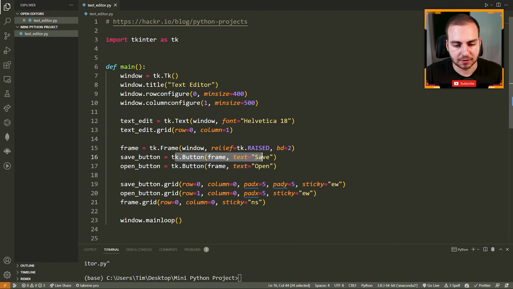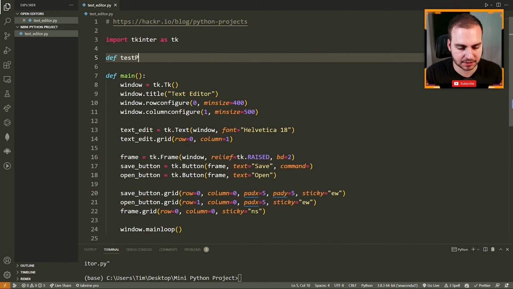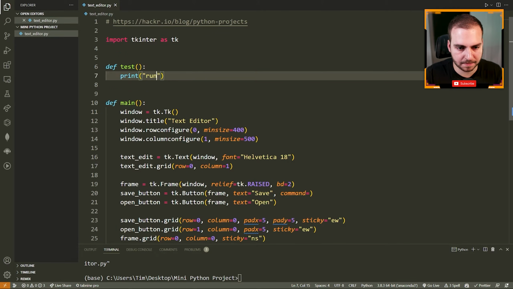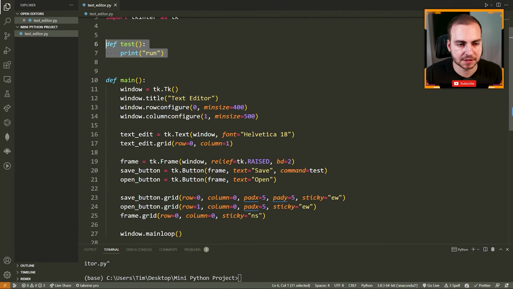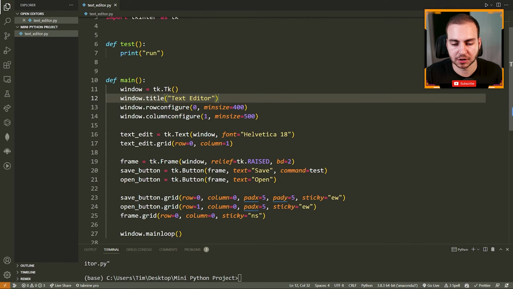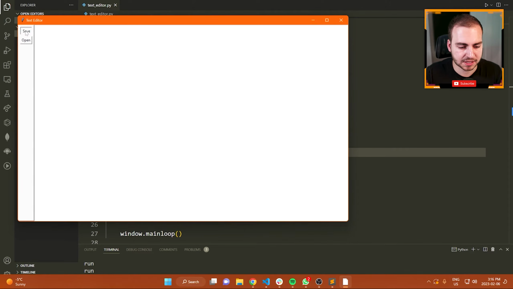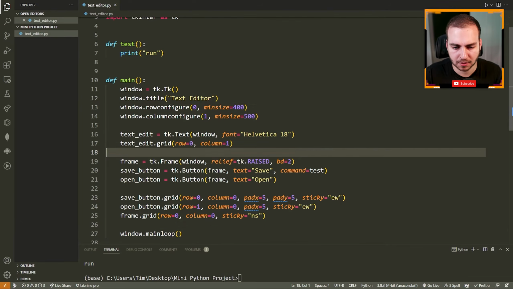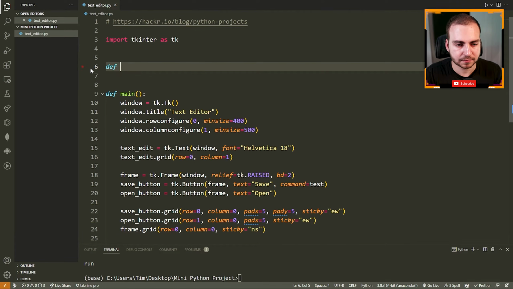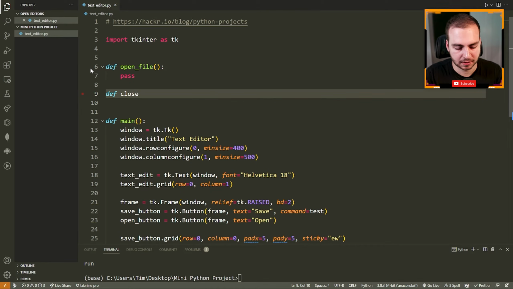So for our buttons here, there is an argument that we can pass, which is command. Now, command is going to be a function that we want to call whenever we press the button. So let's do a very basic one. We're going to say define test, print run, and then I'm just going to show you that if I write the name of this function here, then tkinter is going to call this test function anytime this button is pressed. So if I go here and I click on save, notice that run is printing out in my terminal. Okay, perfect. So what we want to do is we want to have a function that is open file. We want to have another function that is save file, like this.